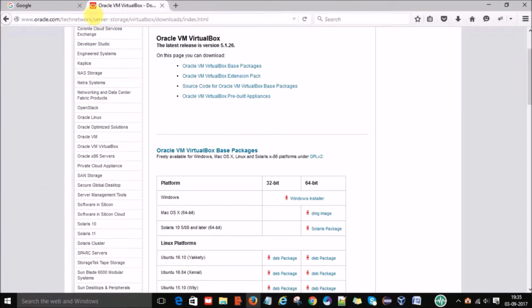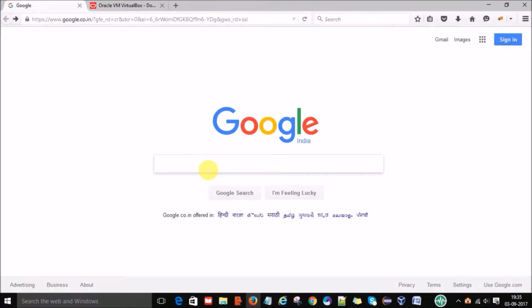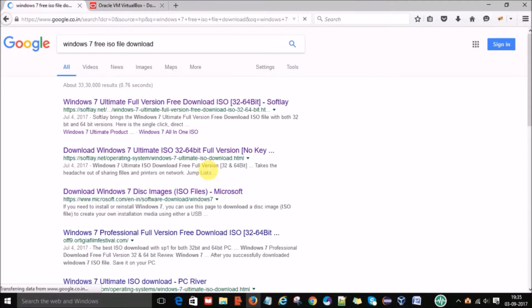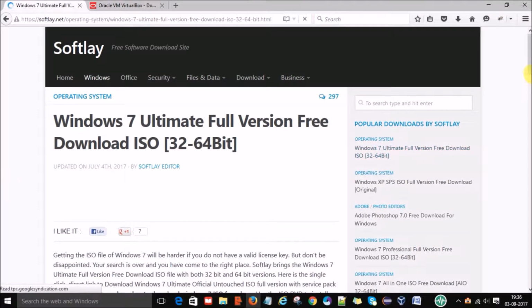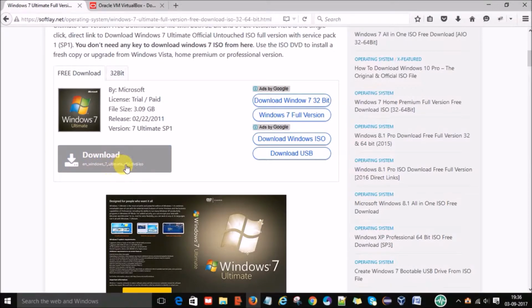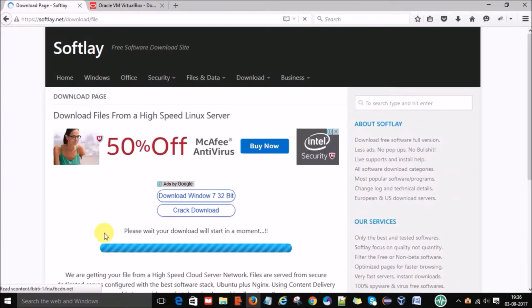For that, you just go to Google and type Windows ISO file download. After typing this, you will get one site link called softlay.net. You just click on this link and come down here. You can see the download Windows 7 Ultimate 64-bit DVD ISO file. You click on this link, and it will start downloading the Windows ISO file in your local system.